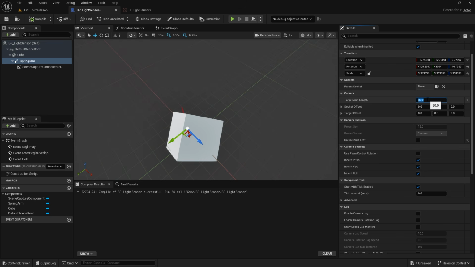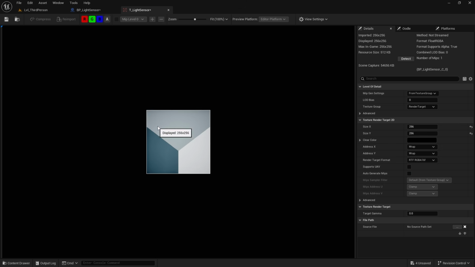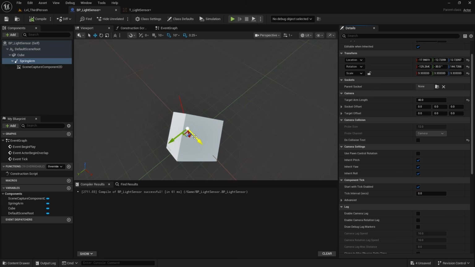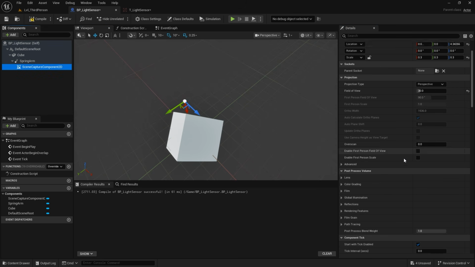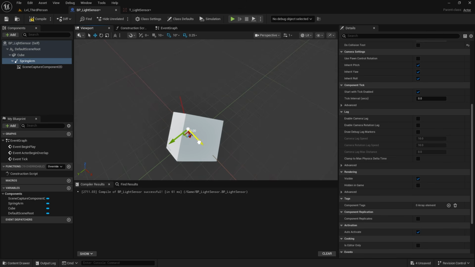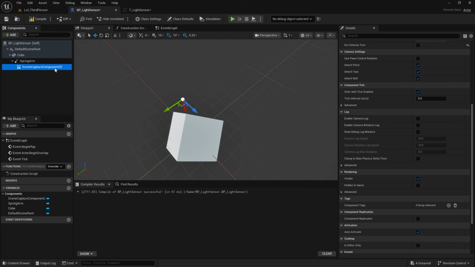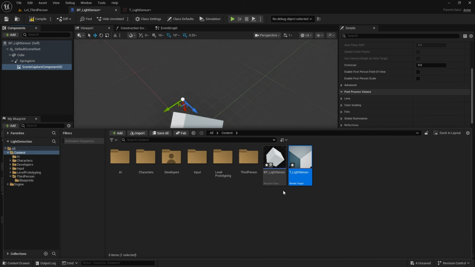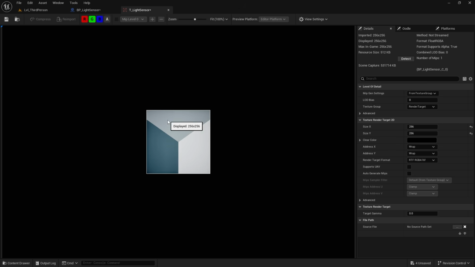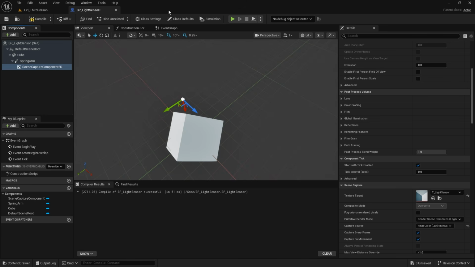Not too close to cutting off there. We'll change that back to 40. That's a bit better. Yeah. Might adjust it a little bit to bring it up a little bit there. That'll do. I say just a close approximation will do just fine, as we're going to take a sample in a general area, not going to be extra specific about it. But there we go. There's our texture. So the light sensor is going to be capturing this cube.